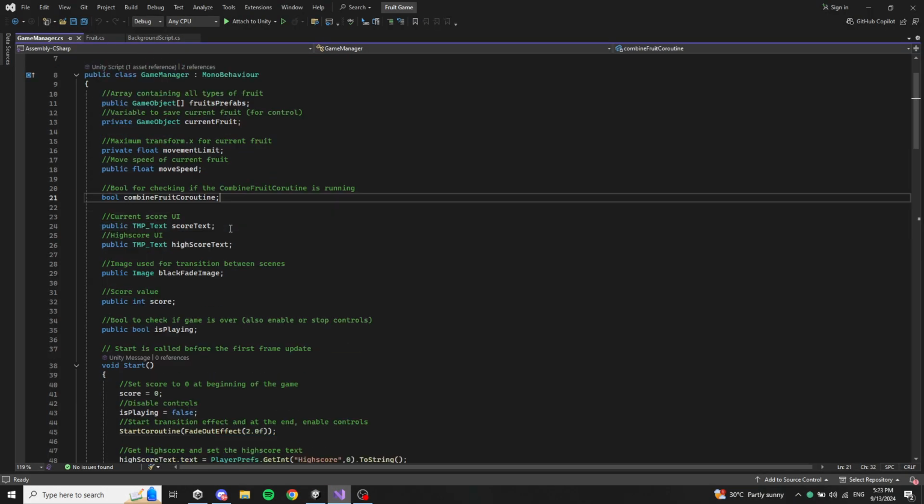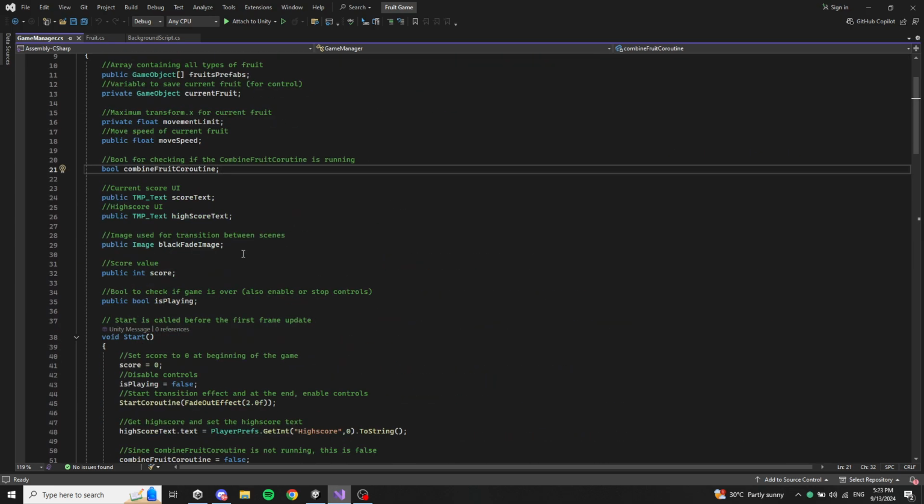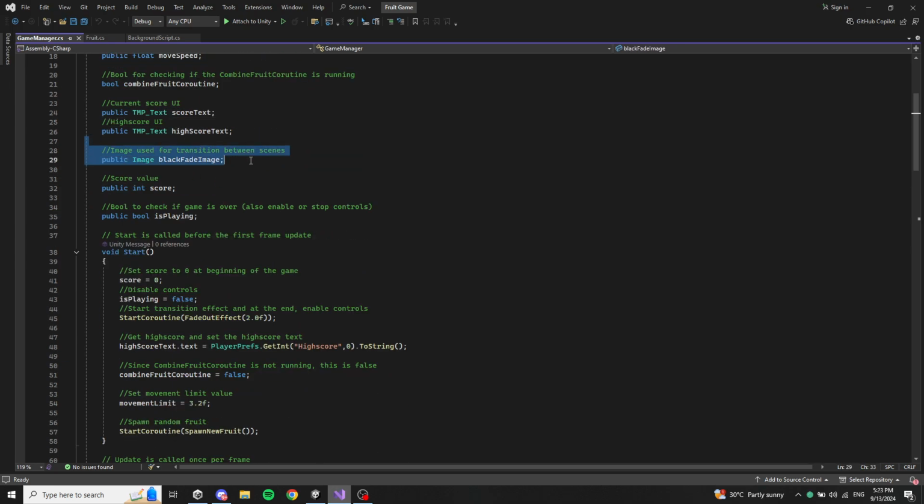This is a bool because we have a combined fruit coroutine, which we use to check if that is active, and that will make sense in a second. We have some UI here for the score and high score. This one is for transition between scenes, a black fade. The score, and this is a bool for controlling. If this is true, then it's not game over, and you also have controls. If it's false, it's game over, and you don't have controls anymore.